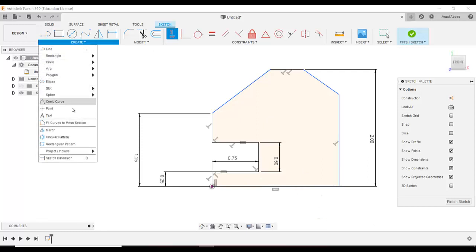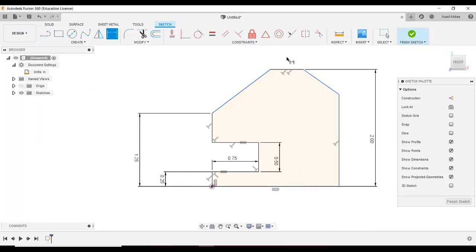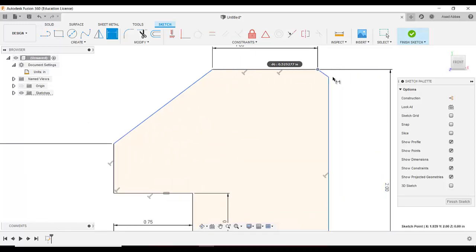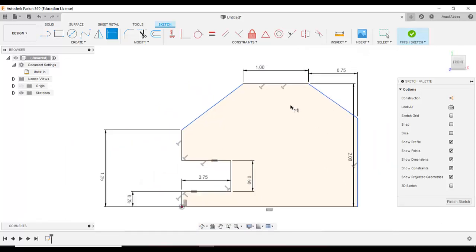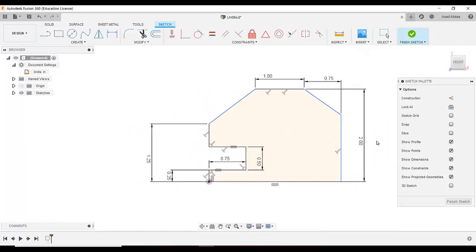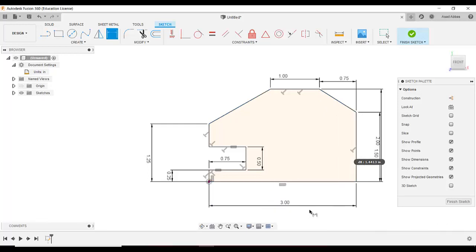Now again I am going to define the remaining dimensions. So for this dimension it's 1 and the dimension from here to here is 0.75. Just move this dimension here, and from here to here this dimension is 1.5 and this dimension is 3.